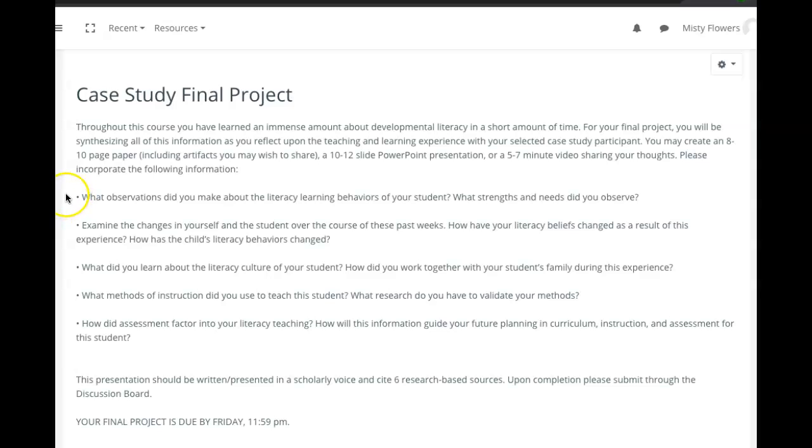What observations did you make about the literacy learning behaviors of your student? What strengths and needs did you observe? Examine the changes in yourself and the student over the course of these past weeks. How have your literacy beliefs changed as a result of this experience? How has the child's literacy behaviors changed?